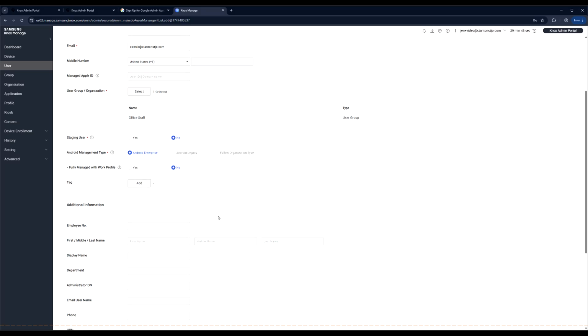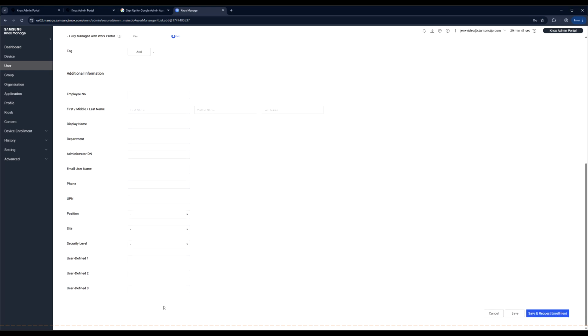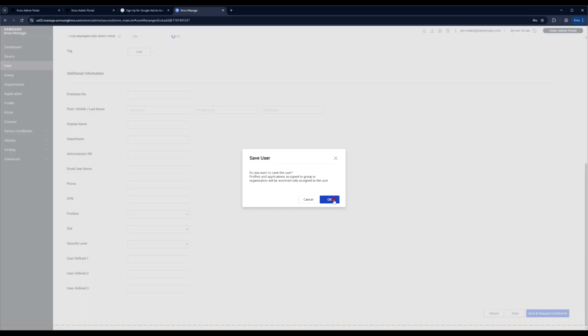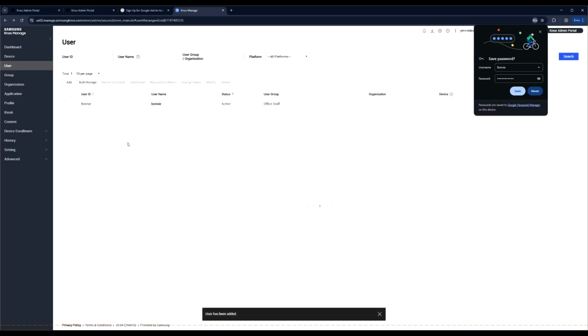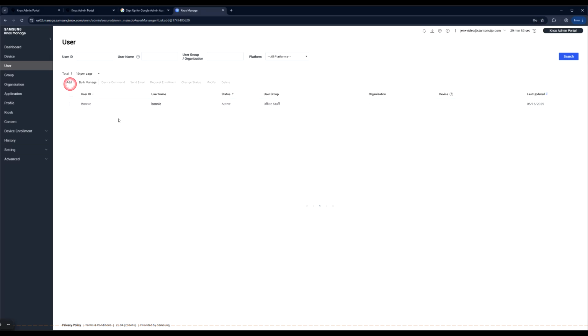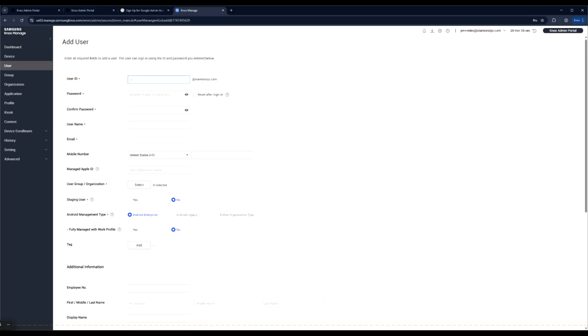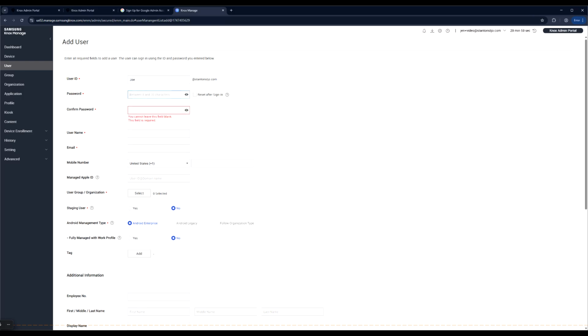Next we're going to check all of these. I think all of the rest of this is fine. If I want to submit Bonnie's information, I can do that. For now, I'm just going to click on save. Now Bonnie is created and she is part of the office staff group. I am going to create one more. I'm going to add Joe. Joe is one of our drivers.